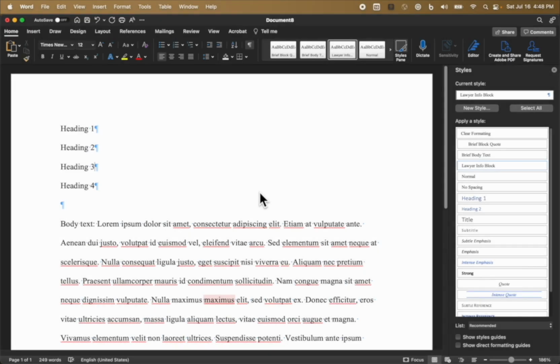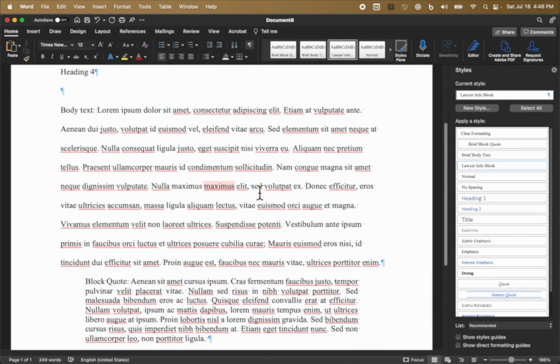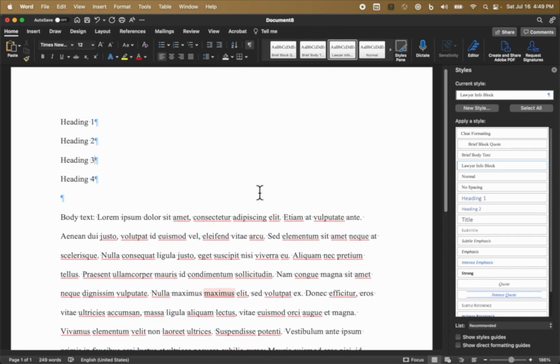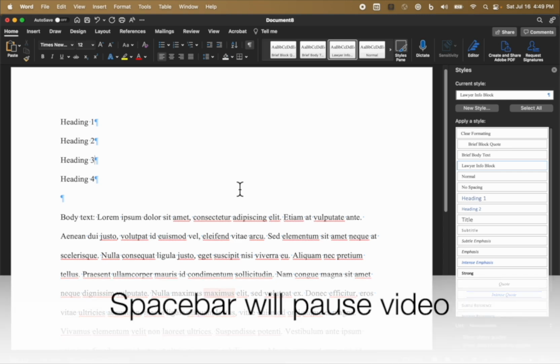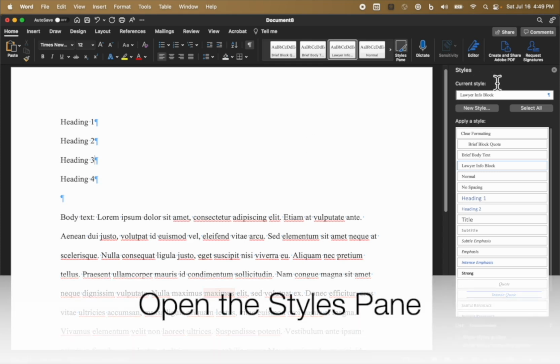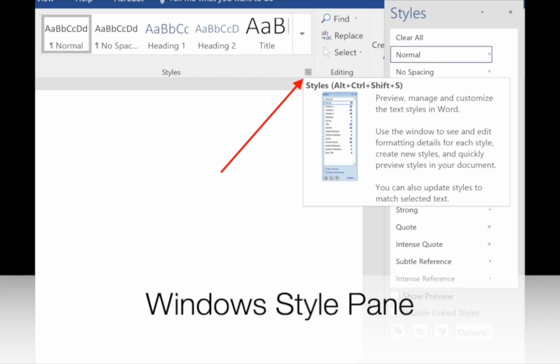Now that we have our body text set up and our block quote set up, we can work on the headings. Now this is a bit tricky. It's a bit of work. So remember that you can press the space bar to pause the recording at any time and go back to Microsoft Word and come back to the video. Also make sure that your environment is nicely set up. It's useful to have the Styles pane open. You can get to that through the Home ribbon by clicking on this button, Styles pane.